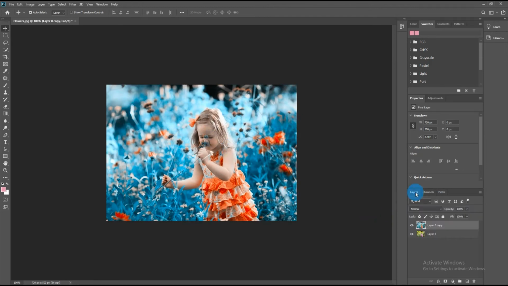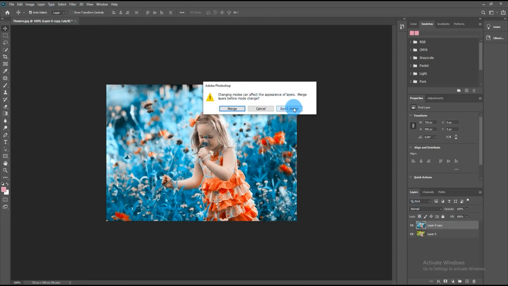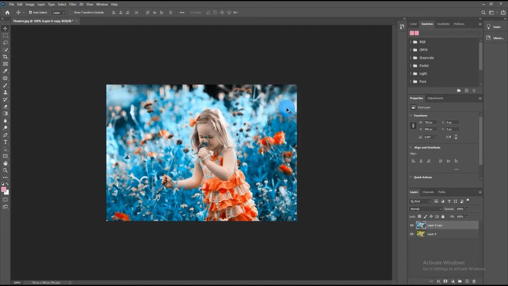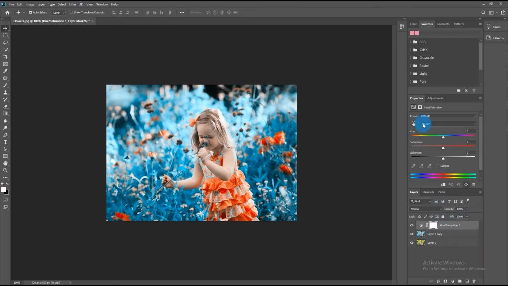And go to Layers. Again go to Image, then Mode and then RGB Color. Also click on Don't Merge. Then go to Adjustment Layer and Hue/Saturation. We will get this window. Now change the hue and saturation color.